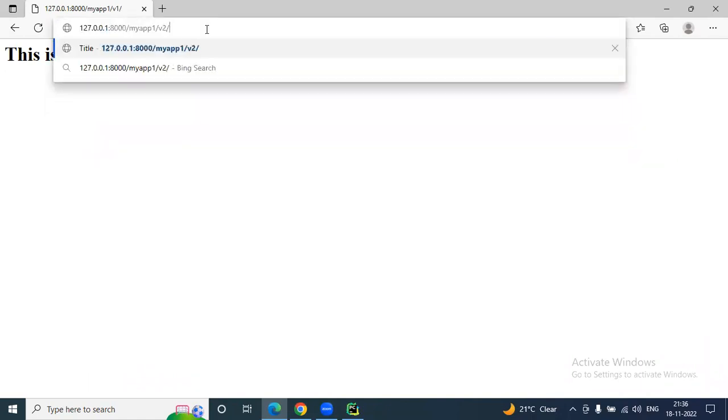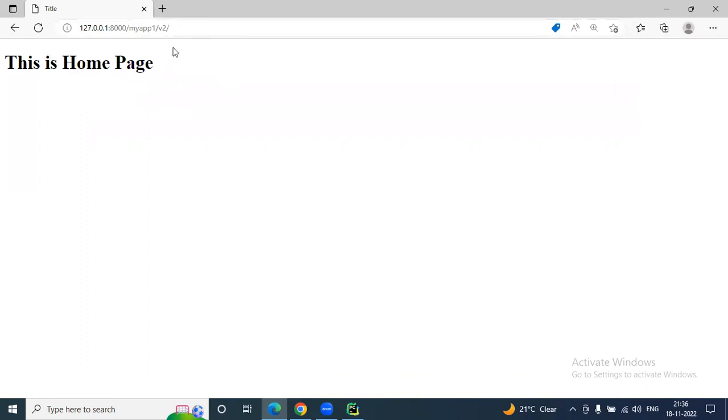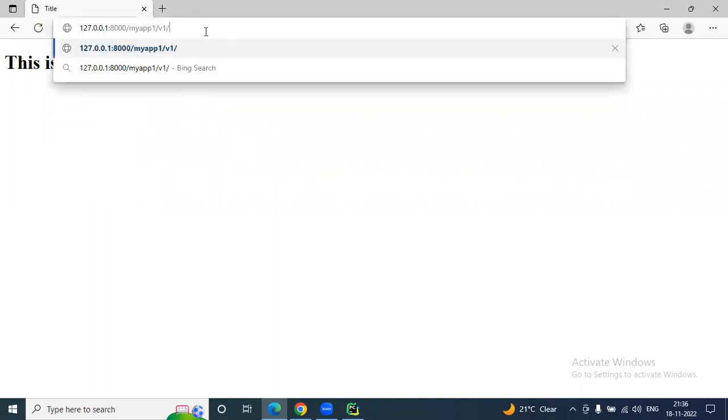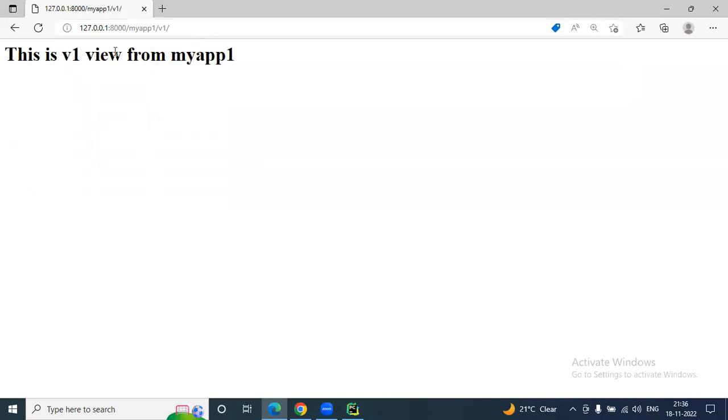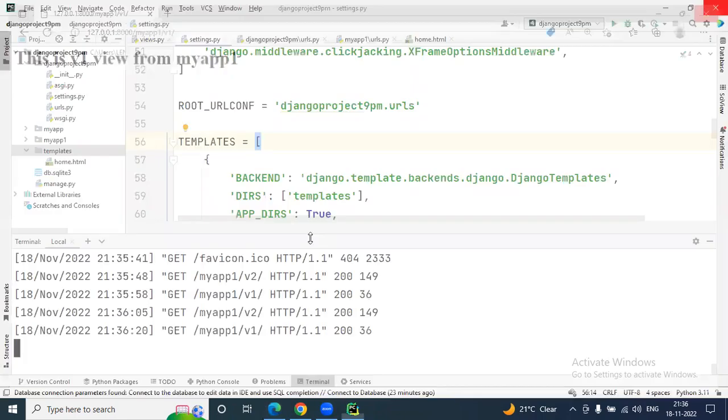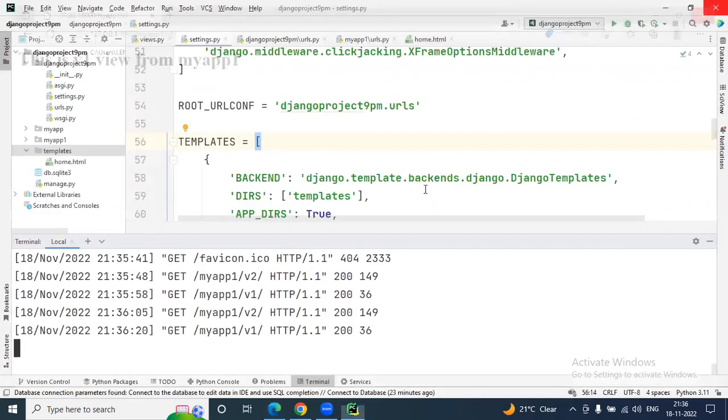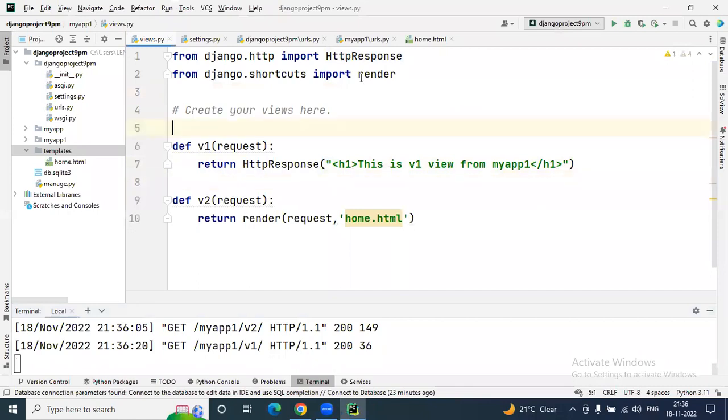I'm giving V2 slash. Now just observe carefully: whenever I use V2 slash on this tab, you can see this title. Title means this is the HTML title only. Look at this. But when we go to my app 1 slash V1, V1 is not a template response. It is a Django response. Now we can see directly a normal response, 127.0.0.1 colon 8000, like this. It's not an HTML page. So this is the difference between normal response and template response. Through V1 we are getting an HTTP response, a direct response, and through V2, using the render method, we are getting an HTML template.